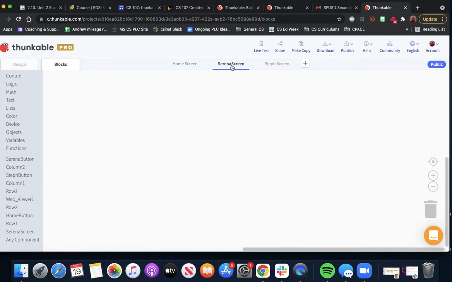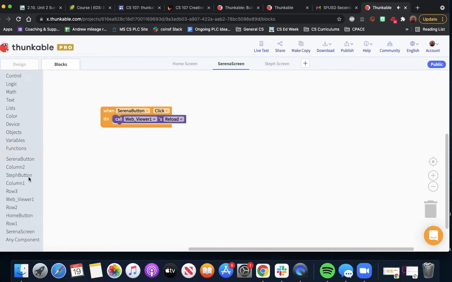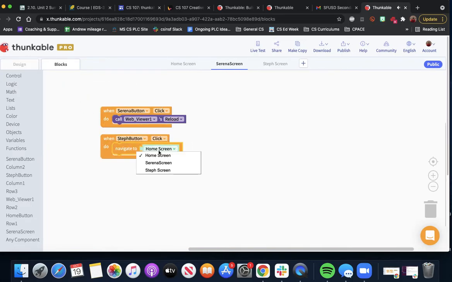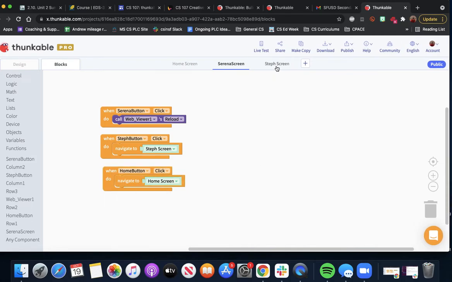We're going to go over to the Serena screen. And when the Serena button is clicked, we actually want the web viewer to reload, in case there's any issues there. When the Steph button is clicked, we want to go to the Steph screen. And then when the Serena screen is clicked, or rather the Serena button, I want this to go to the, oh, okay. Actually, you've already done the Serena button. I'm getting a little confused here. When the home button is clicked, I want to go to the home screen. Okay, so we got the Serena screen.